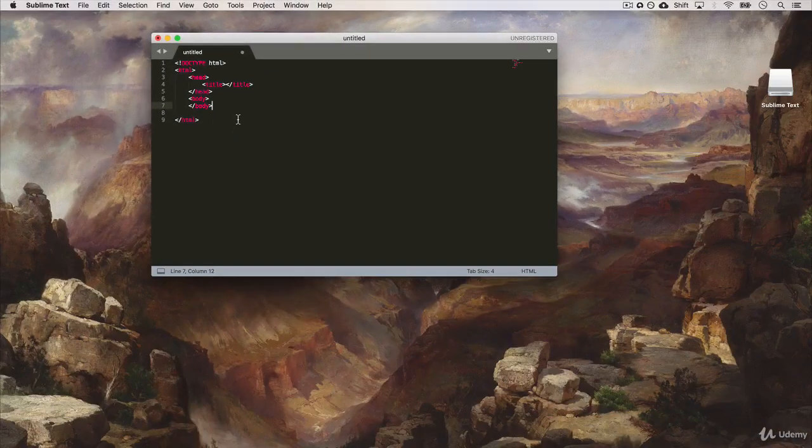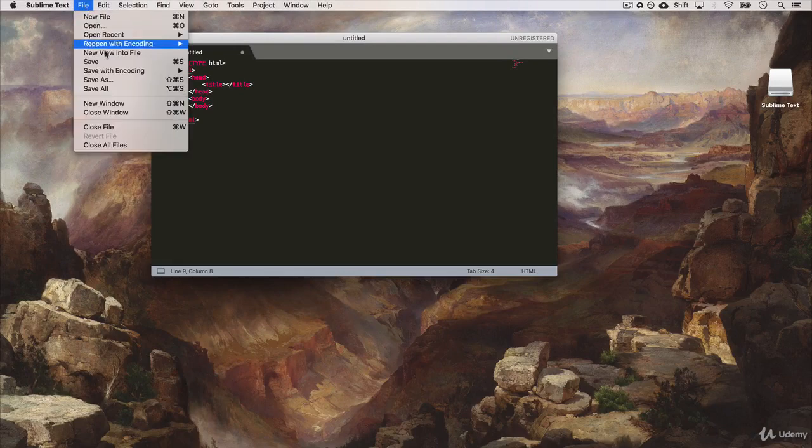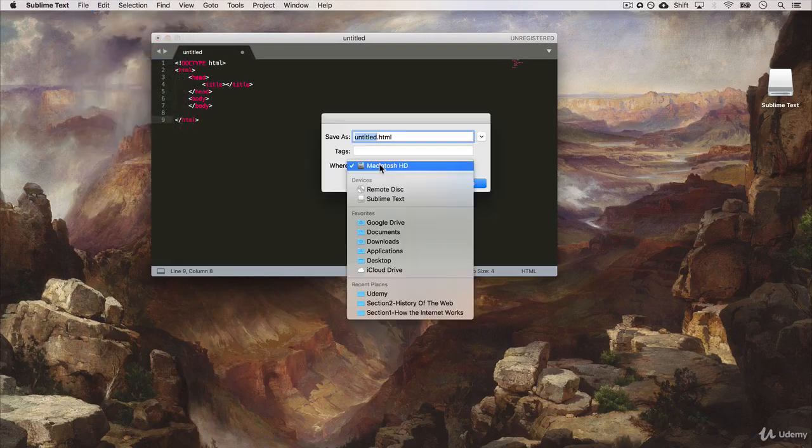So let's try something here. Let's save this file. And we're going to save it. Let's do desktop.